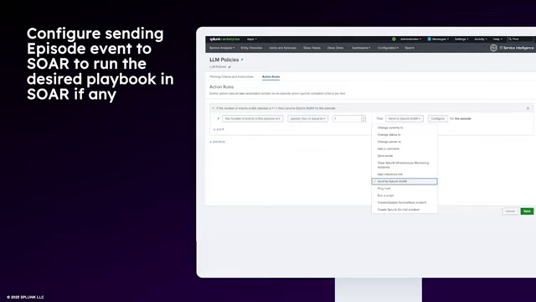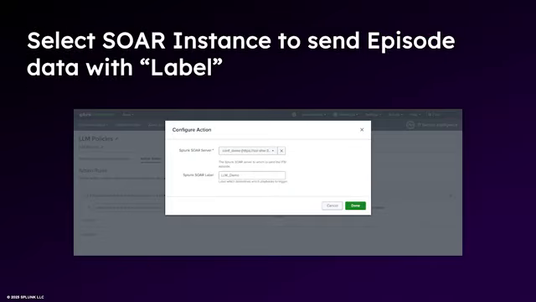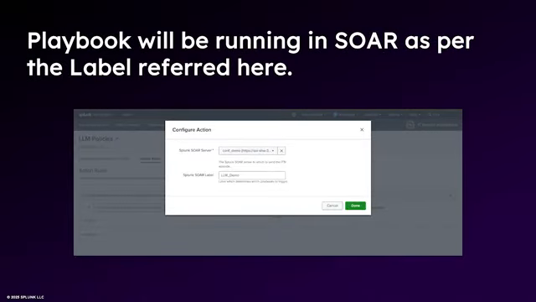When you're selecting the action to send to SOAR, you need to add the SOAR instance. Select the SOAR instance where you want to send the episode, with a label. Remember, this label is very important, as the playbook which will be executed in Splunk SOAR is based on this label. So this gives us an automated, intelligent monitoring system that scales with our environment.